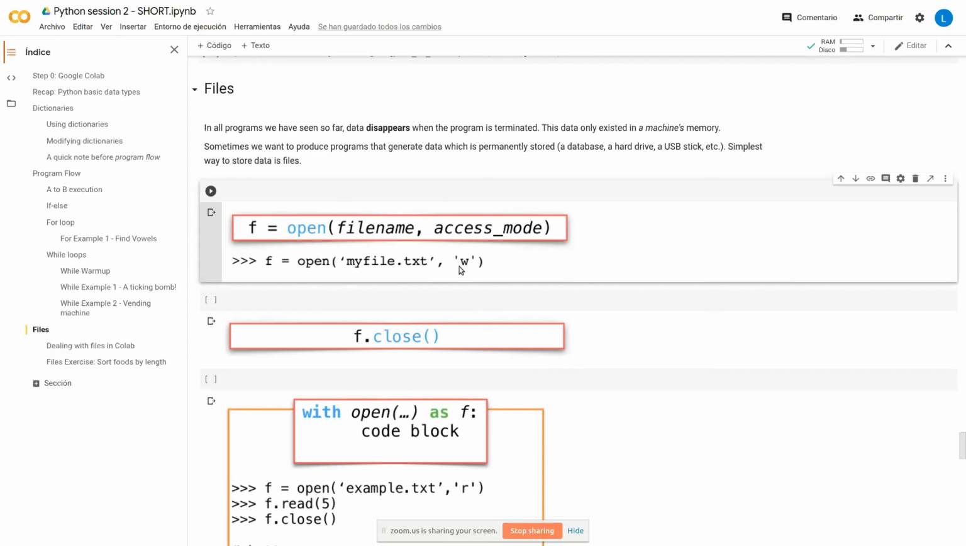The W is the access mode. In this case, it's W, which stands for write. So this will always work, because we will always be able to create a file, myfile.txt, with the write mode. What would happen if we already had a myfile.txt in that same folder? Then that myfile.txt would immediately get deleted, because it will be created by this Python line. So it's something to be careful about.